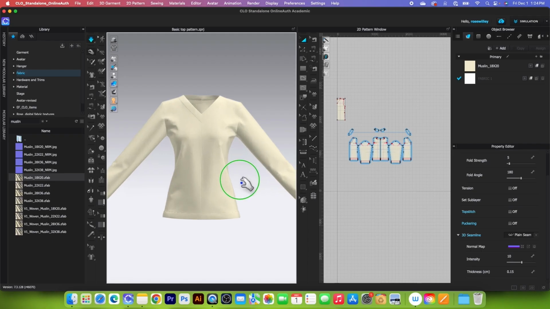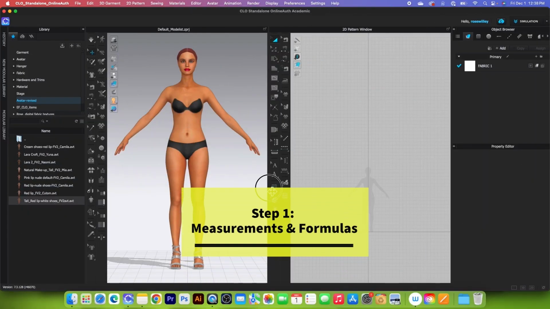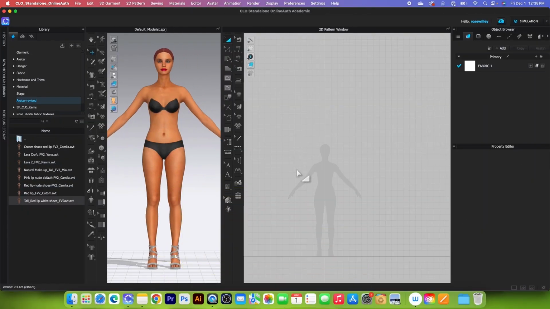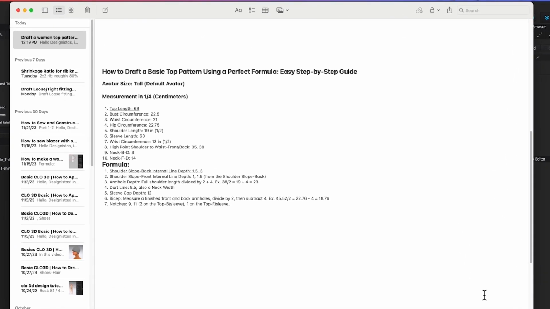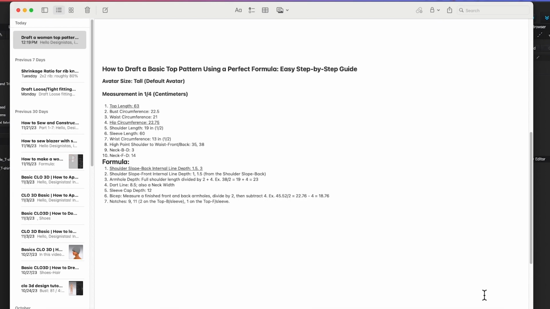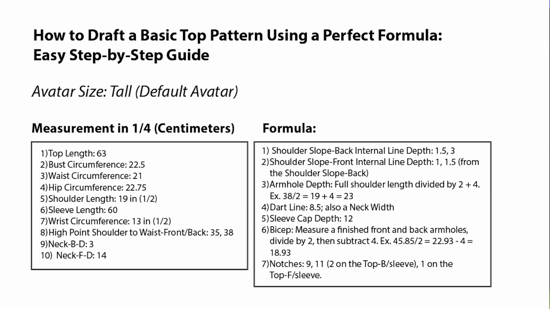Okay, let's get started. I'm here in CLO. Before we begin drafting the pattern, let's have a look at the measurements and formula needed to draft this basic top pattern. Here we will use the default avatar and we have two sections, measurement and formula.